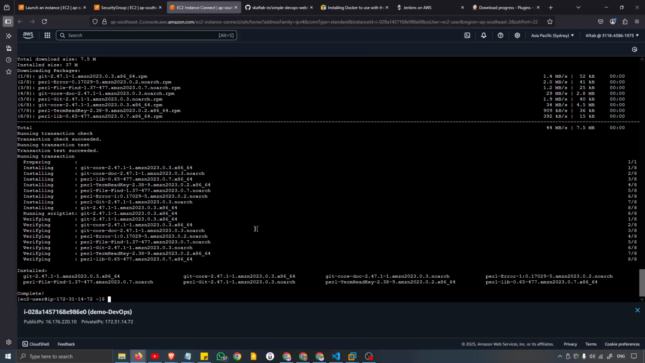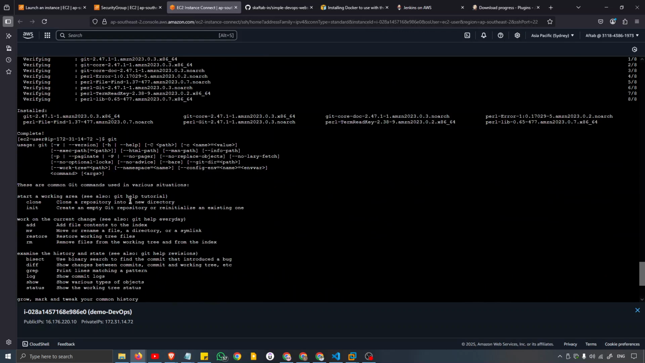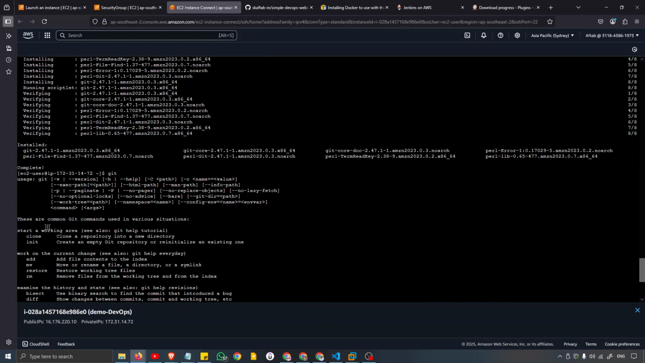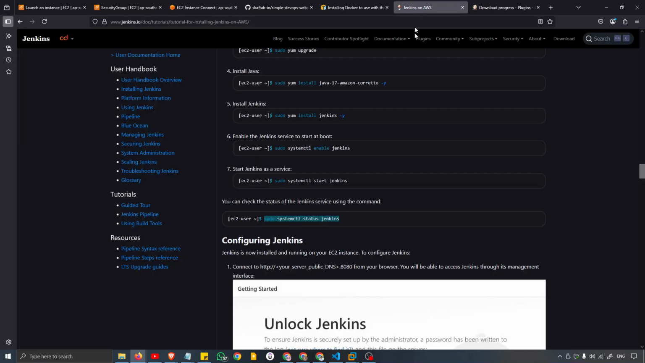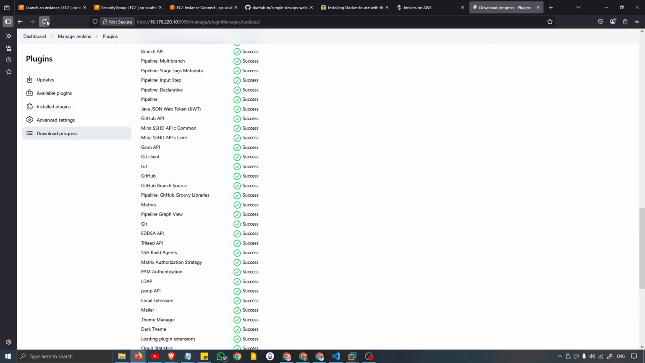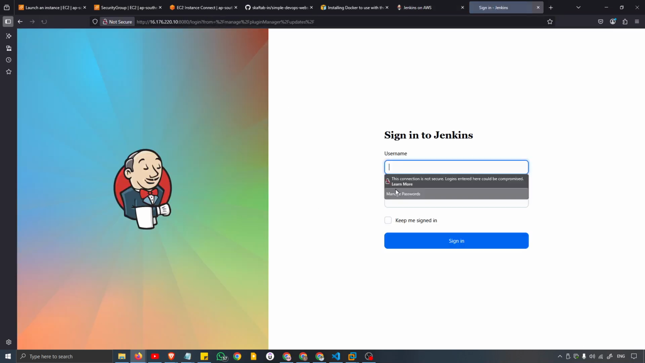So now I got the git command here. You could see that this is showing different parameters and options to run git, and our Jenkins server is going to be completed. So yes, I have to log in again because it has restarted after installing the Jenkins plugin.